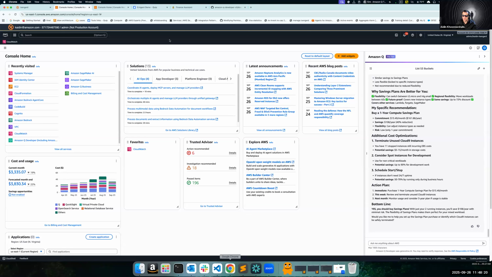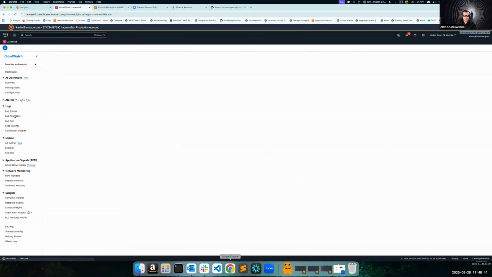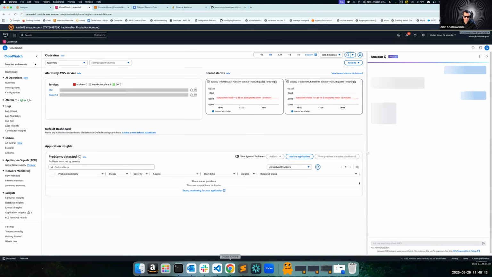Like if you're using SageMaker, you want to build a SageMaker notebook or application inside SageMaker, for training jobs, you can use Q there. Q is integrated there as well in Jupyter Notebook. Or you're using Q for troubleshooting CloudWatch logs. Q is integrated in CloudWatch as an AI investigation application. And yeah, it's integrated in other services as well.